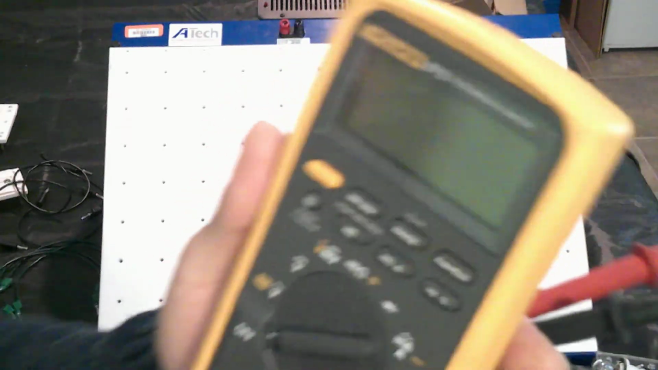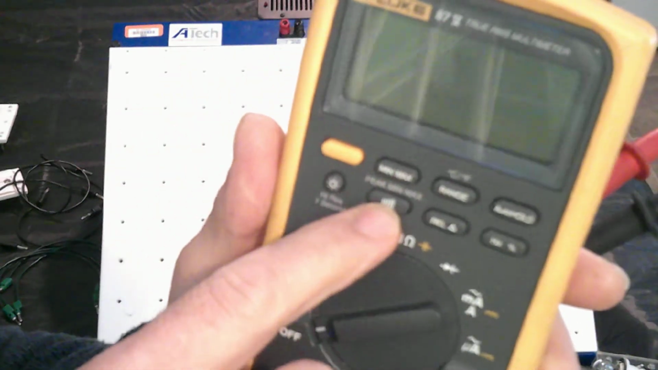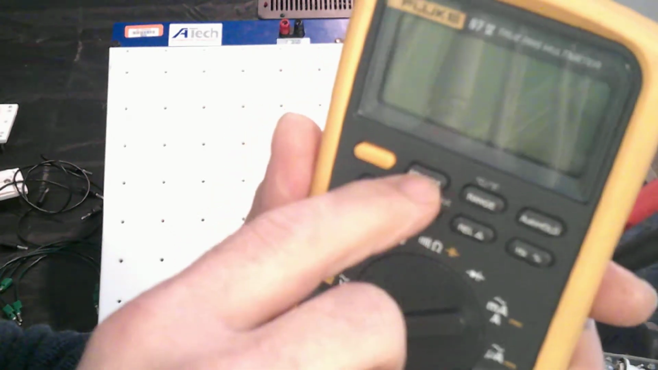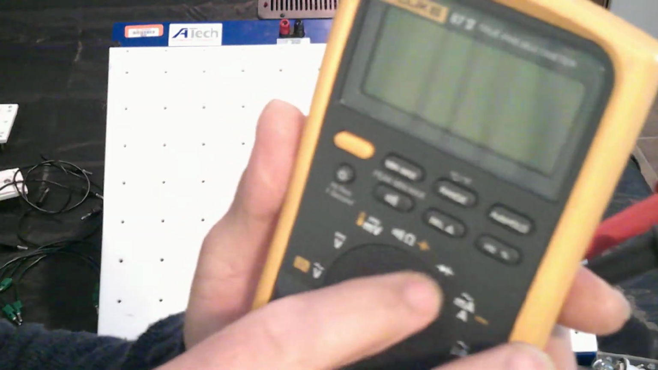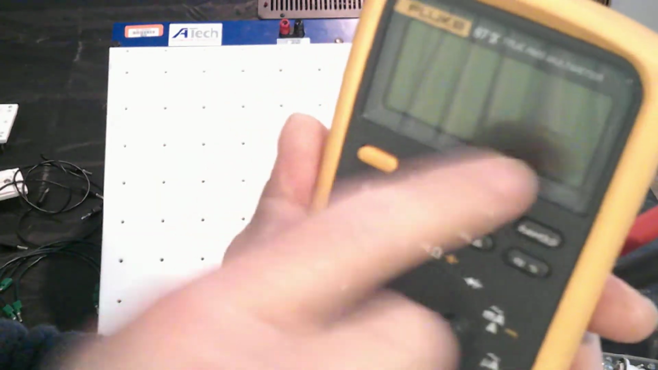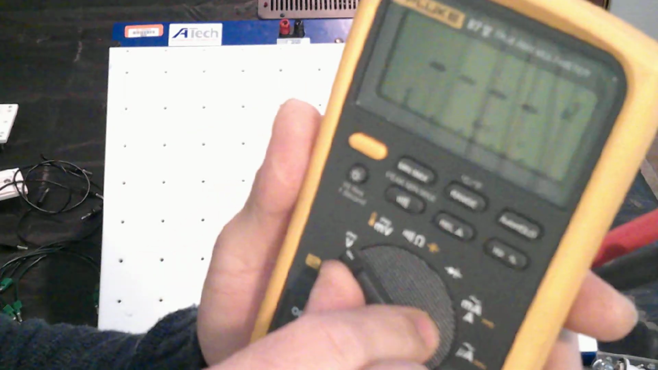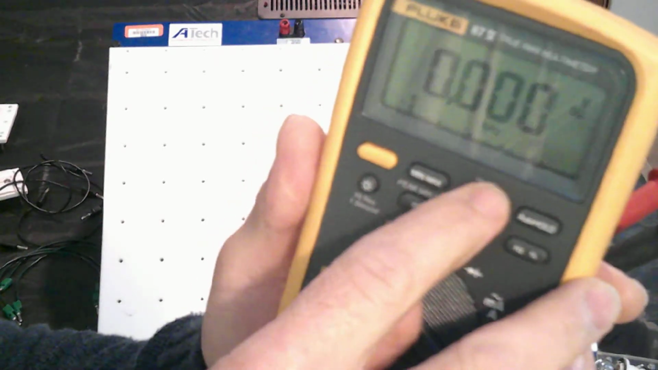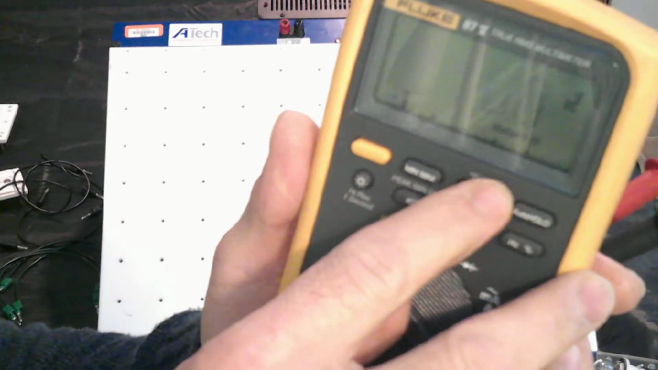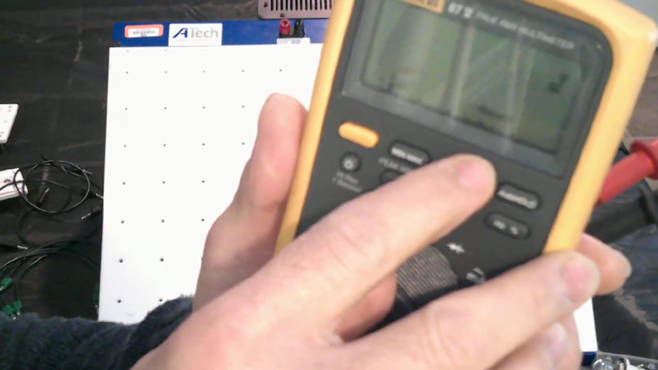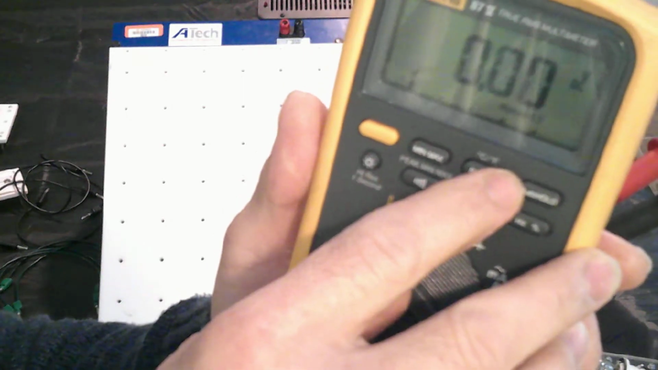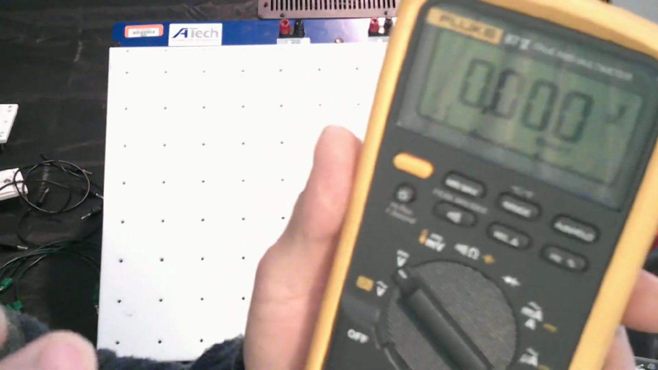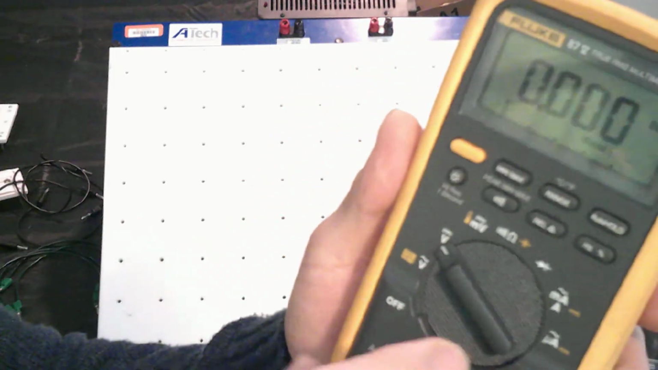A couple other things that we have here is the ability for continuity. This will make a sound anytime resistance is almost zero, and I'll show it to you. Min-max lets us do like a recording. Range lets us move the decimal point in the display. So if I go like this, for example, volts DC, and I hit range, you'll see the decimal place move. All right, so that lets us get the display to show whatever it is that we want.